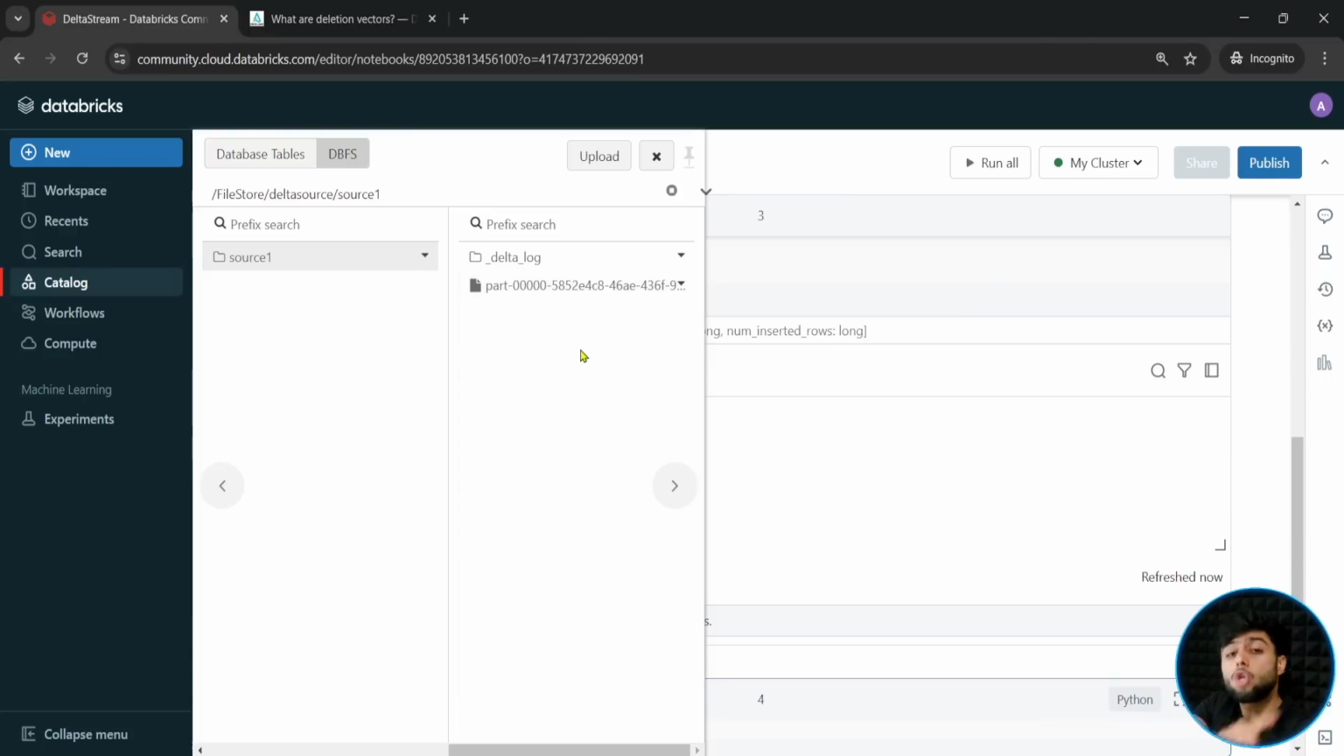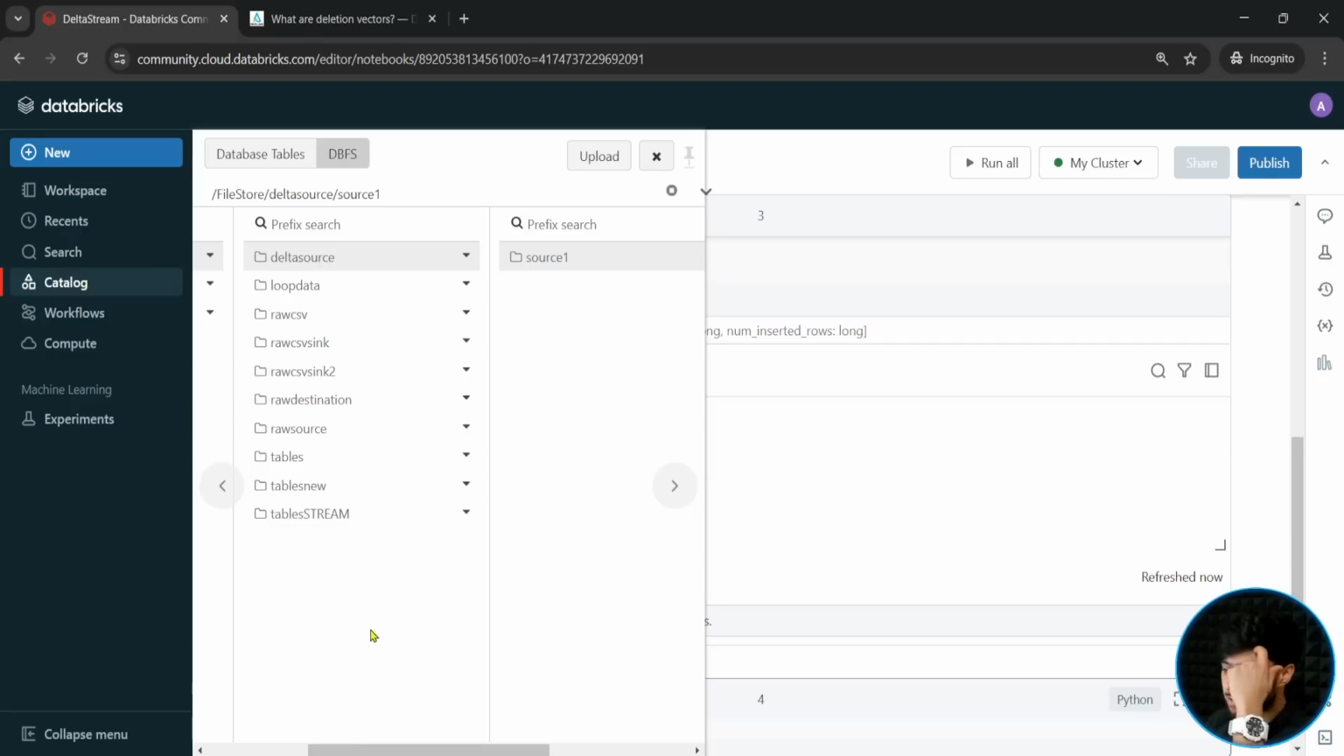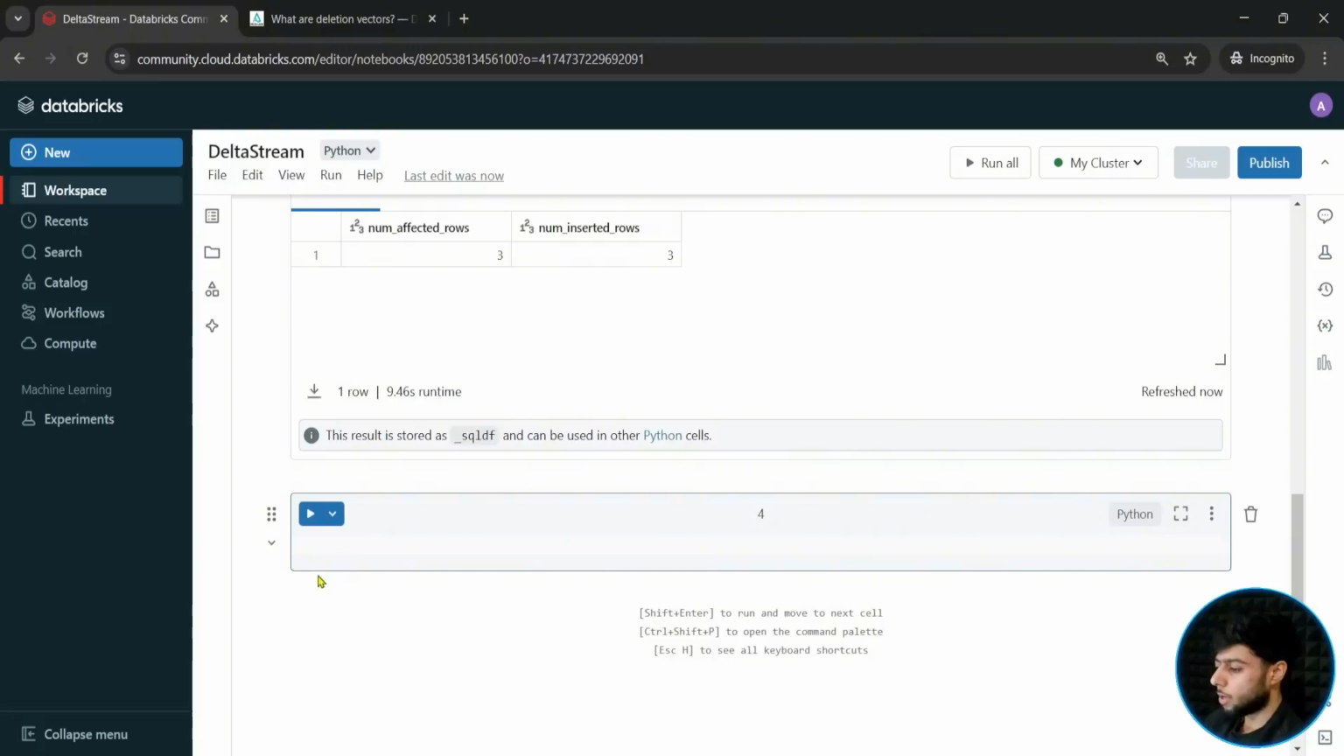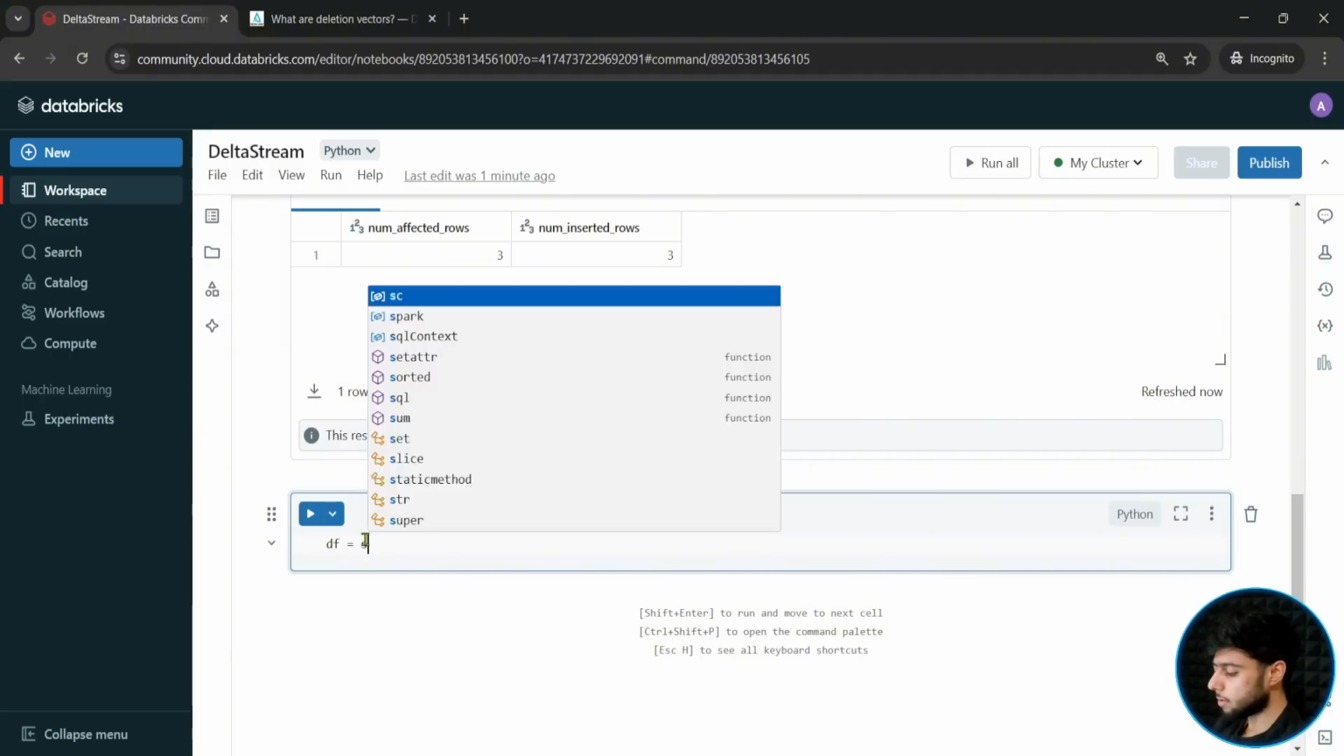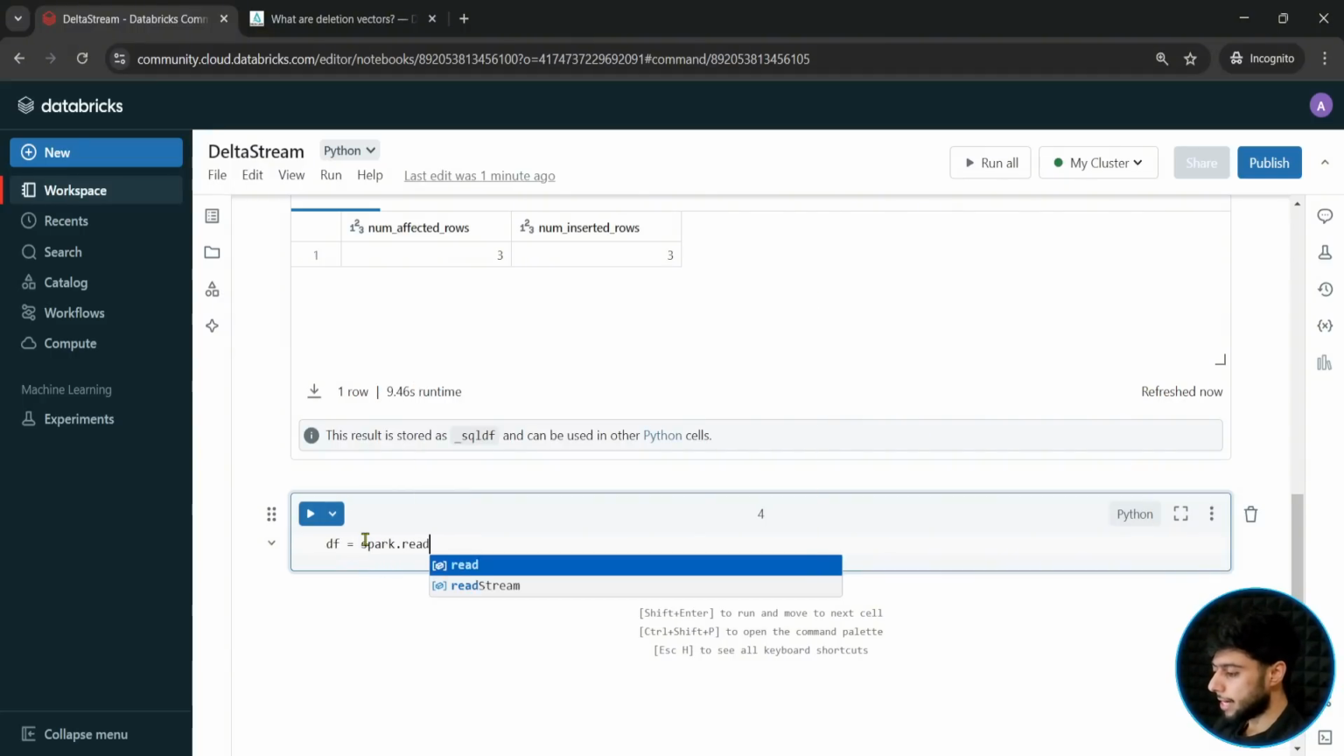Now I want to stream this source delta table into my destination table. I will put my destination table here, and I will make a folder called sync1, source1, sync1. Makes sense. So let me create the stream. Now how can we create the stream? It is very simple. It is similar to Autoloader, but not exactly. We'll say df equals spark dot readStream, then dot format, and this time you have to tell delta.